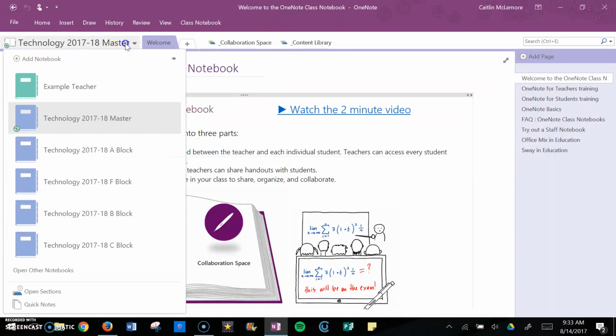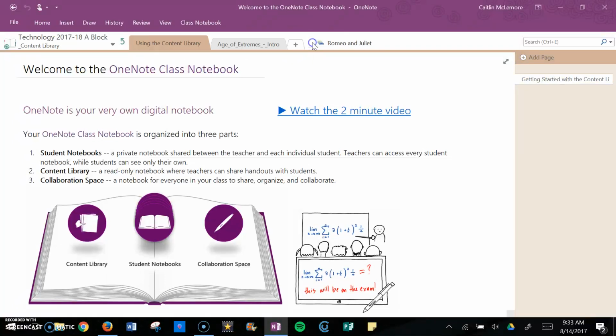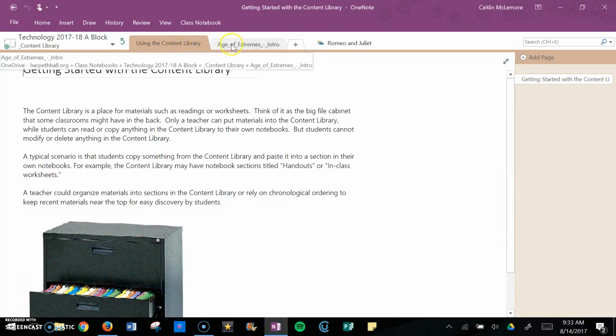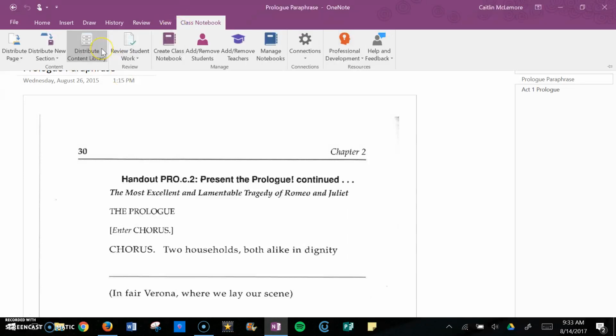Now if I go to, let's say, A block, and I click on the content library, you can see it has the Age of Extremes section and then the entire Romeo and Juliet section group. You can transfer or distribute content to the content library of different notebooks at any point. So you just go to that class notebook and click Distribute Content Library.